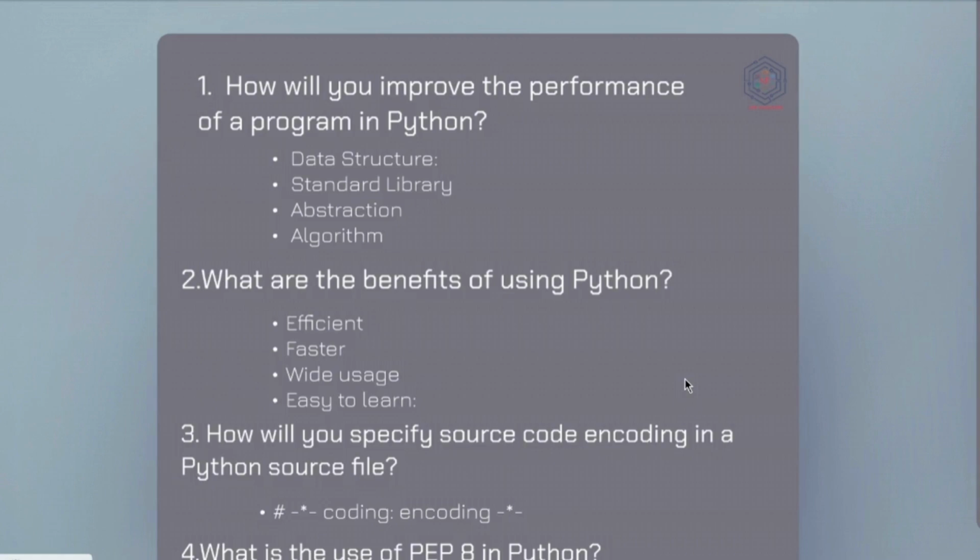Coming to faster, the Python code is interpreted, still Python has very fast performance. Then Python is widely used among different organizations for different projects. Due to this wide usage, there are thousands of advanced libraries available for use with Python. So Python is quite easy to learn, right? So that is the benefit of using Python. Complex tasks can be very easily implemented in Python.